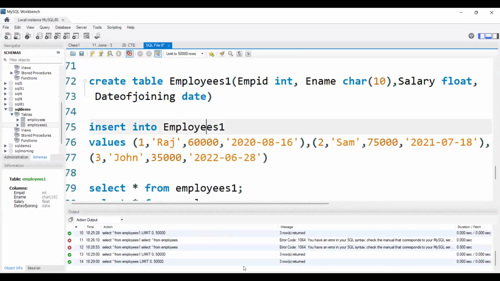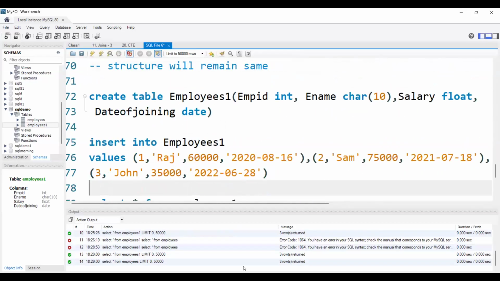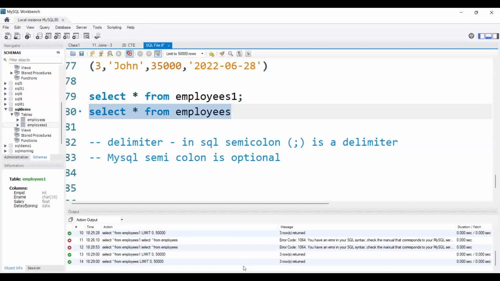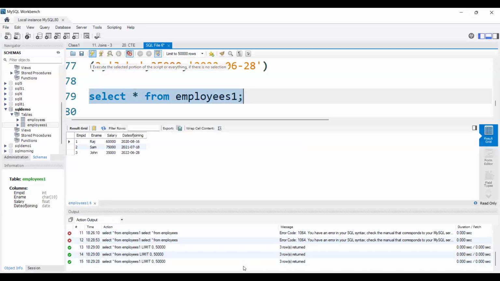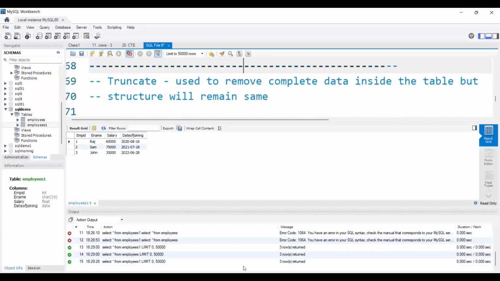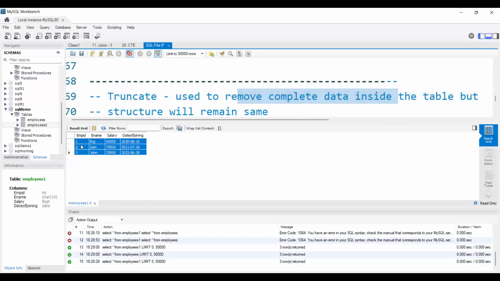So let's get back to our concept. I created the employees1 table, right? So first let me remove this. Let me show you the data of employees1. This is our table, right? We have 4 columns, 3 rows. Now what is truncate? Whenever we use truncate, it will remove the complete data inside the table, that is, whatever data I'm having here, these 3 rows of data. But the structure will remain the same.